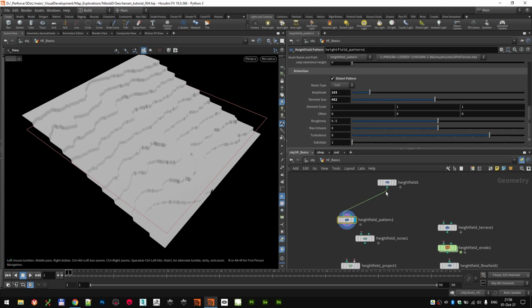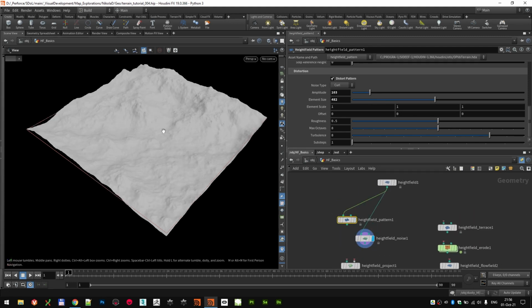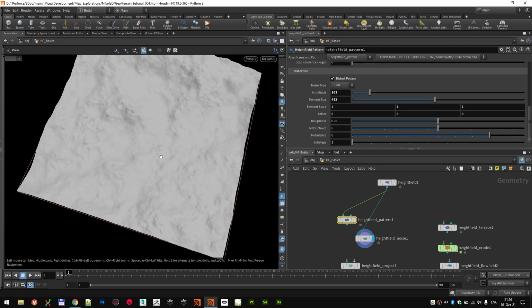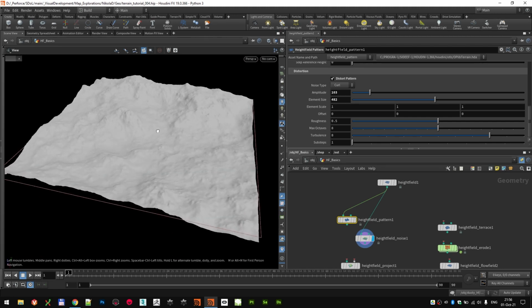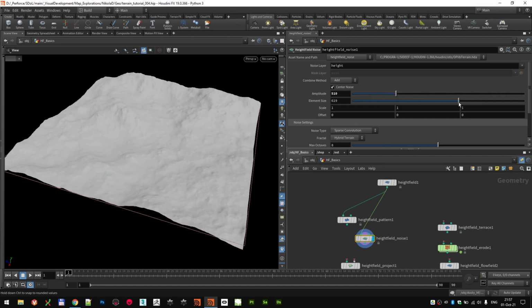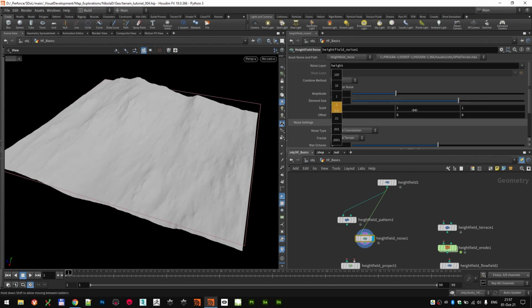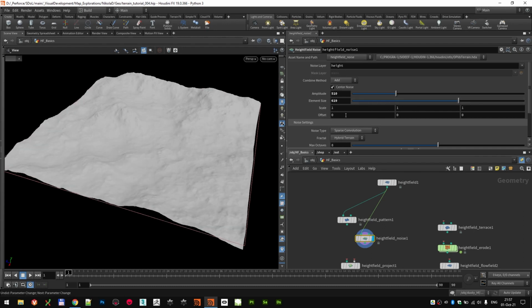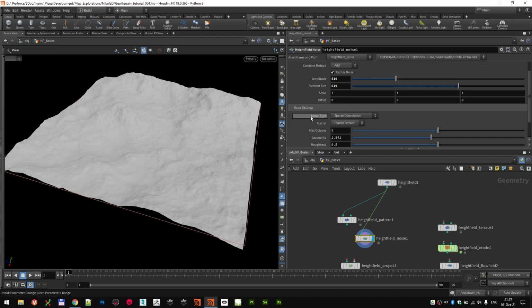Then you have the Heightfield noise, which actually adds noise to the Heightfield. And by default, you get this kind of muddy, rocky looking thing. The node itself is similar to the pattern one. You have your combine method. Right now it's set to add, and then you have your options for the noise. Same as before. Amplitude is basically for the height. Element size is how detailed you want it. You can even choose to scale it on a particular axis or offset, move it.